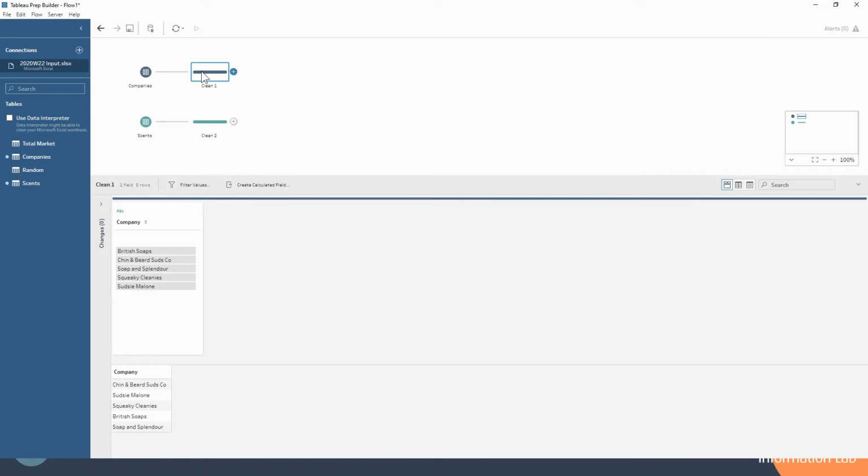So we have a distinct list of company names, and we have a distinct list of soap scents that these companies sell. What if I want all of my companies to sell each of these soap scents? How do I bring these two data sources together?